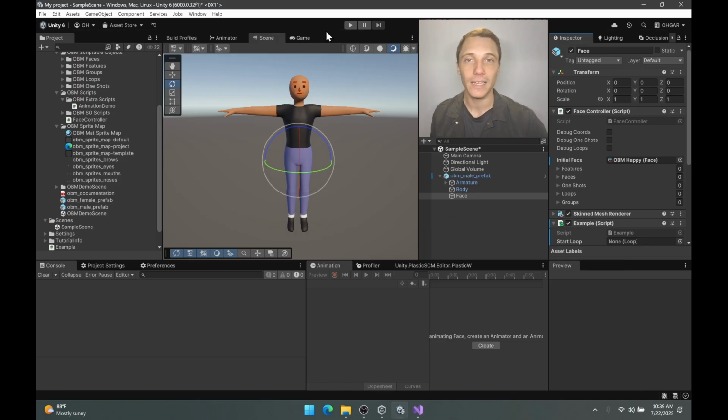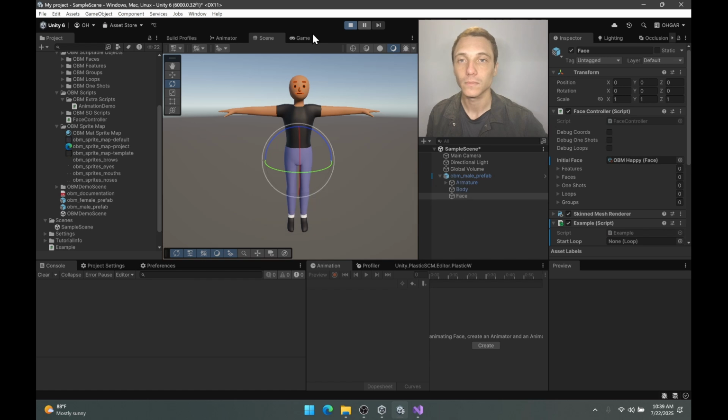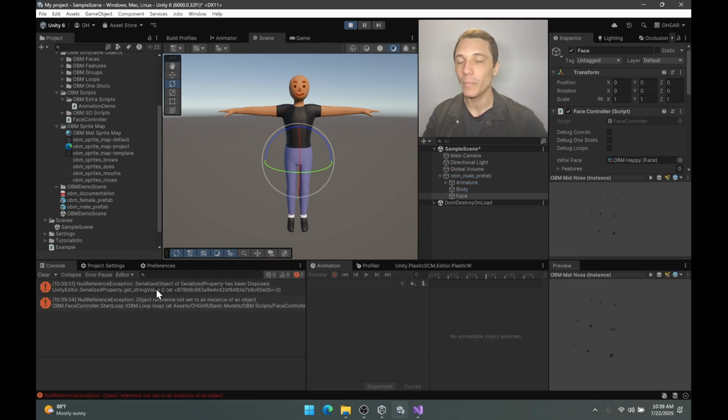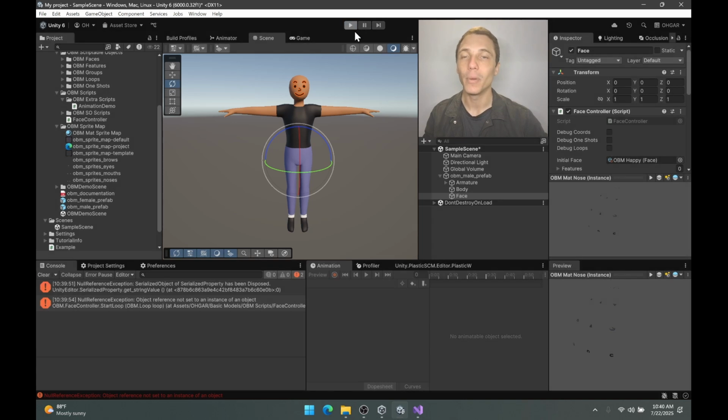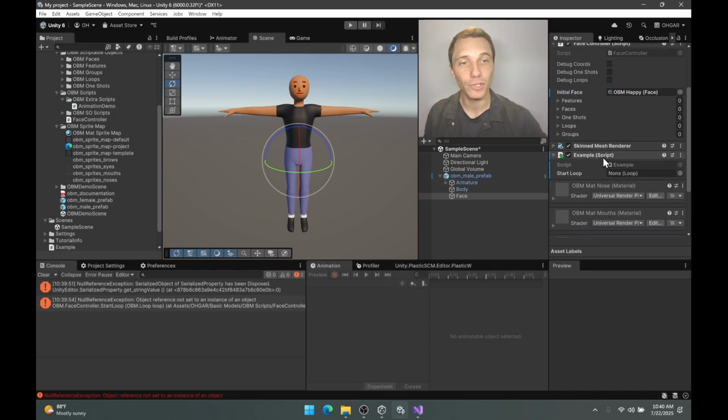Now, if I press play, we're going to get an error. Let's press play and see what happens. Yeah, there we go, because I'm telling it to play an animation, and I gave it a loop, but I never actually populated that loop. So right here in my example script, you can see start loop, and then it's empty.